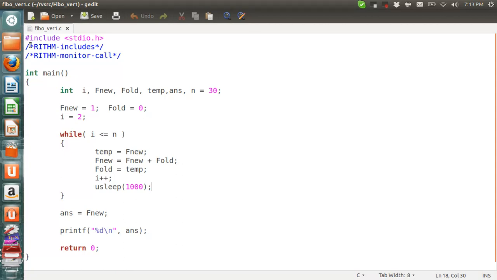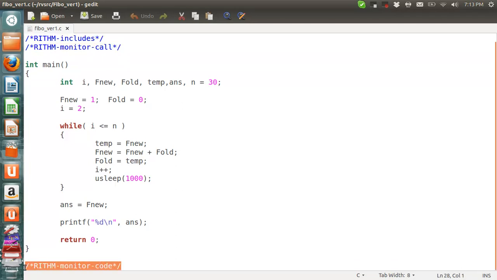We have three comments that RiTHM uses to insert its code. The first comment is for the includes that RiTHM needs. The second comment is for monitor calls, and then the third comment is for monitor code.